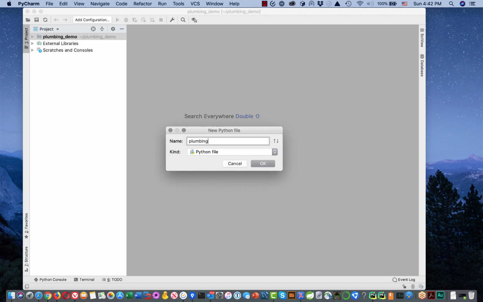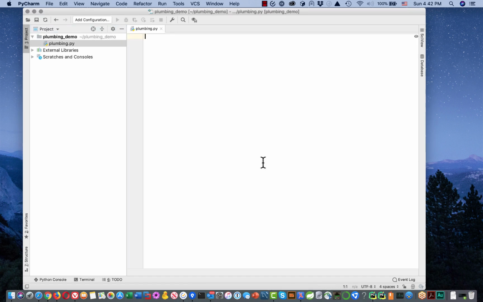Now, Python files have the file extension .py. Do we have to type the .py into this name box? No, we don't. That's because we have another box that specifies the kind, which is implicitly the way we choose the file extension. So let's do that. Click on OK.